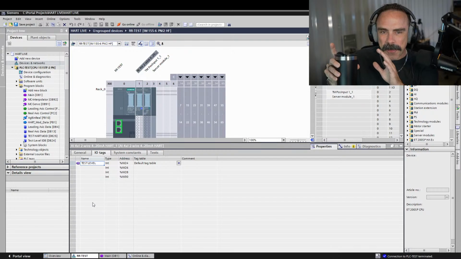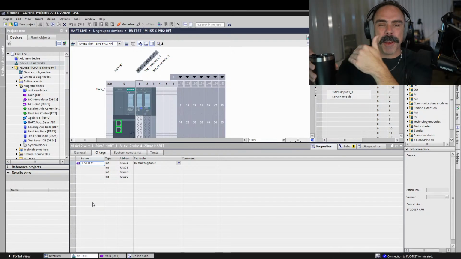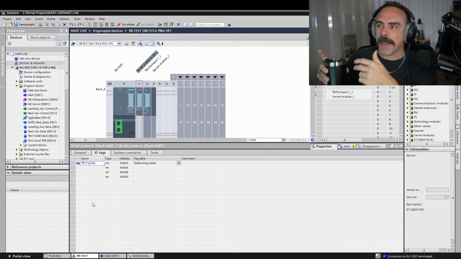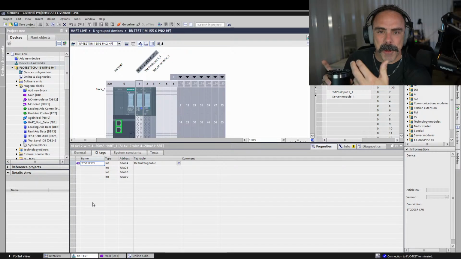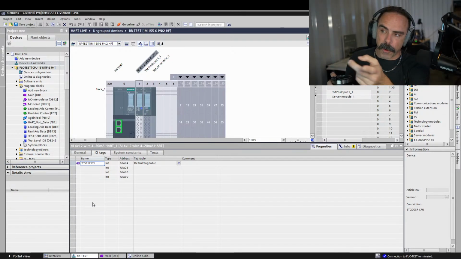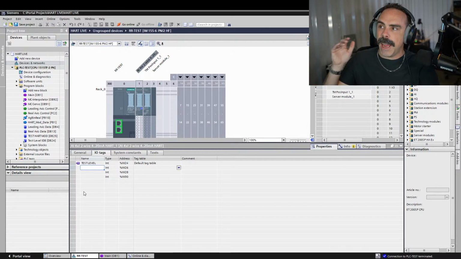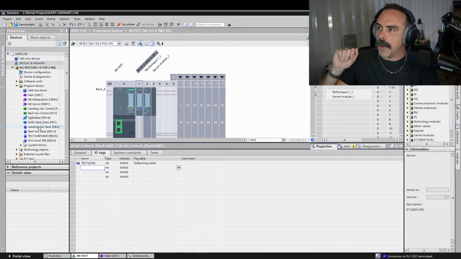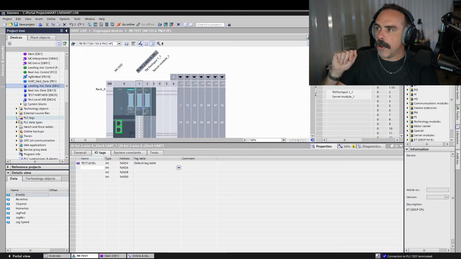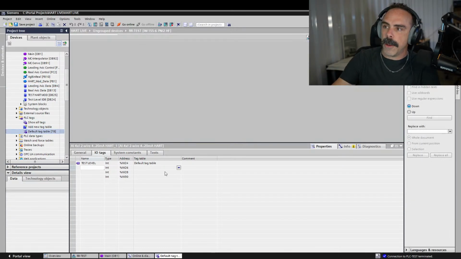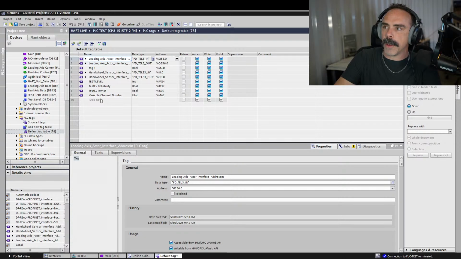But so input word 24 is your first analog input. Your second input word is going to start at input word 26. And so in Portal, you can just go in here and create your tags here, and it will bring them over into your PLC tag table, your default tag table, and you can select which tag table to put them in. But you can see I've got a bunch of stuff up in here.